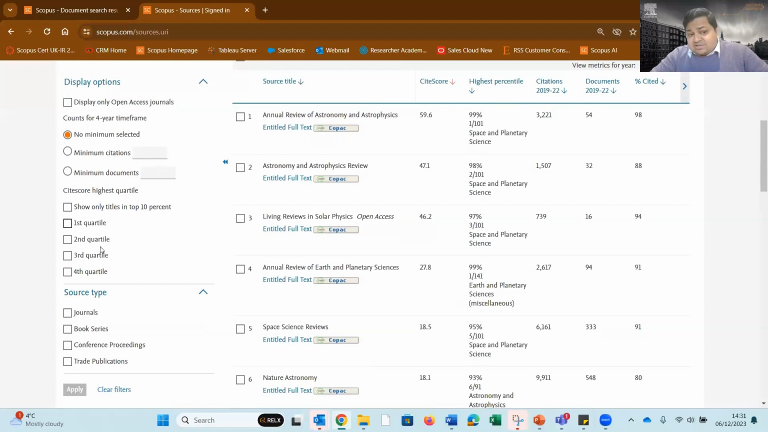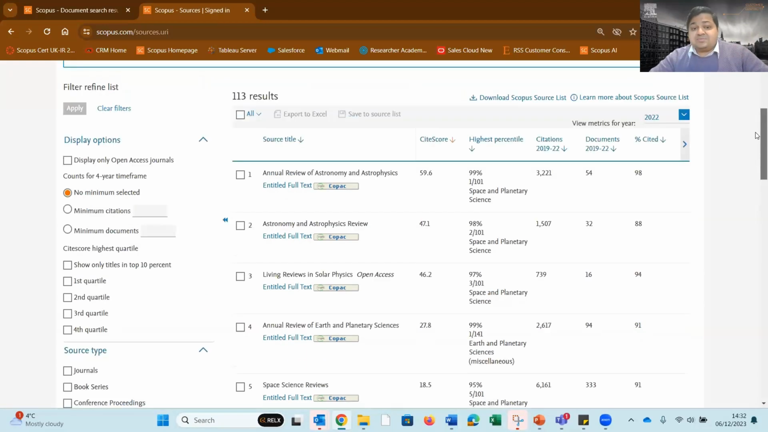On the left-hand side, you can see quartiles. So what are these quartiles? Quartile 1 means the top 25% journals or top performing journals on Scopus. Second quartile, 25 to 50%, and so on. So if you wish to find out which are the top journals in this field, just click here and filter them out. And of course, you have the filters for journals, book series, conferences, or trade publications.